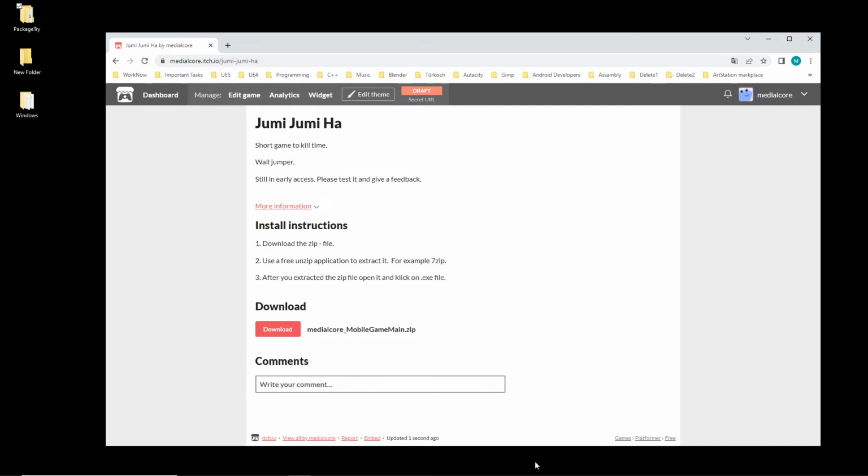This is the page which the customer will see if they want to download. Here is the install instruction: download the zip file, which is here. We can see it, download. Use a free unzip application to extract it, for example, zip. Yes, that's not so bad, but it's also not so good. And then after you extract the zip, open it and click on accept.